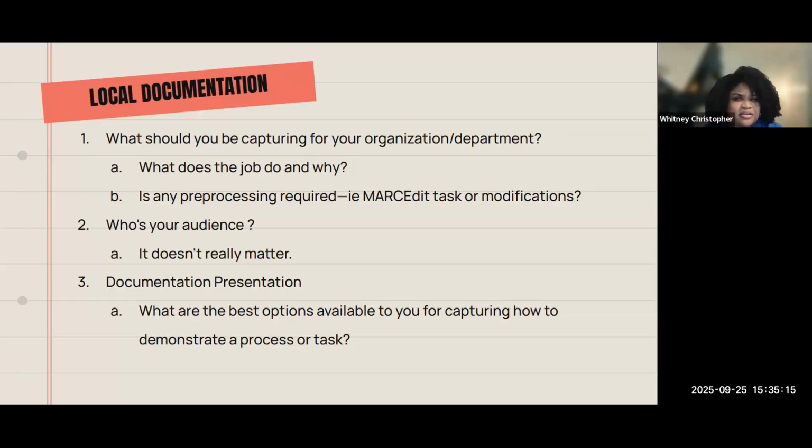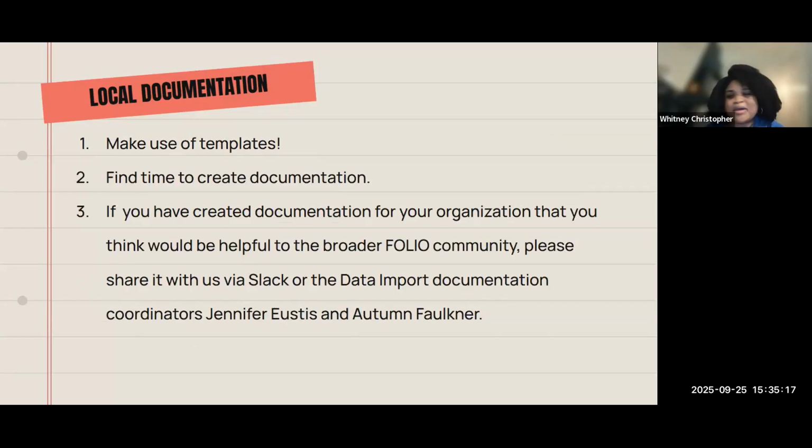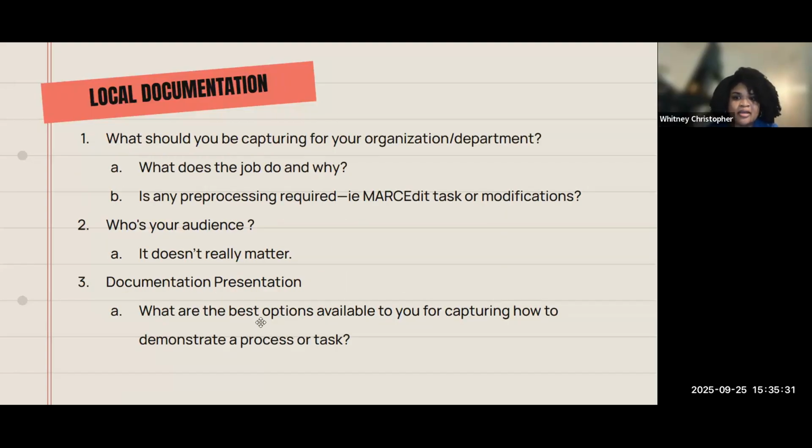I think you can go to the next slide. Okay, it's not really there, but something else to consider is presentation. What are the best options available to you for capturing how to demonstrate a process or task? What platform would work best for capturing or housing your documentation? At Cornell, we use Confluence, so that is where I write all our documentation and where it's kept. But maybe you use something like Google Sheets or Word.